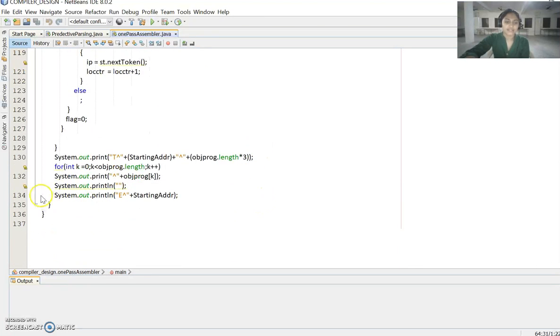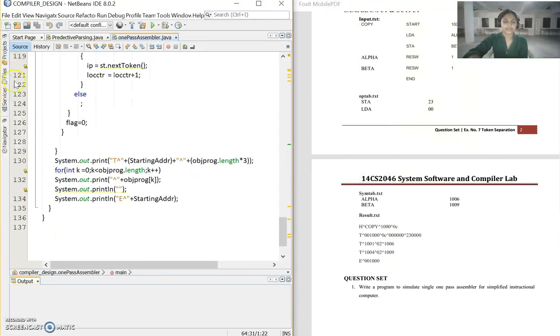After that whole thing is done, I print the text record, and then using the loop I print the object program as well. That means this will be just the starting address of the text record and the length of the text record. The rest of the object program will be stored in the object program string array that we declared in the beginning, and that will be printed using this loop, and at the last you have the starting address. So we'll see the output once.